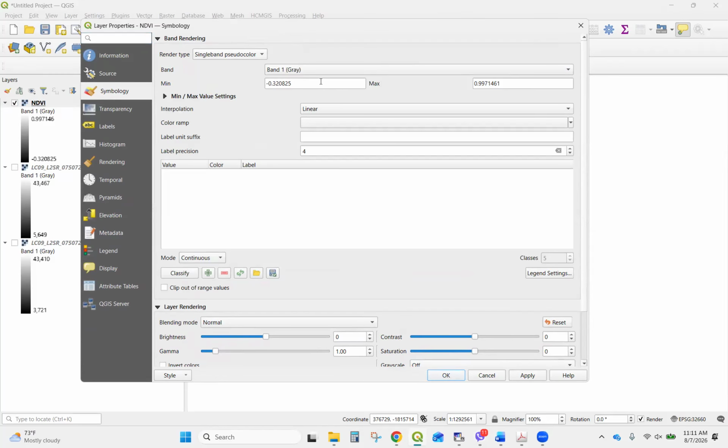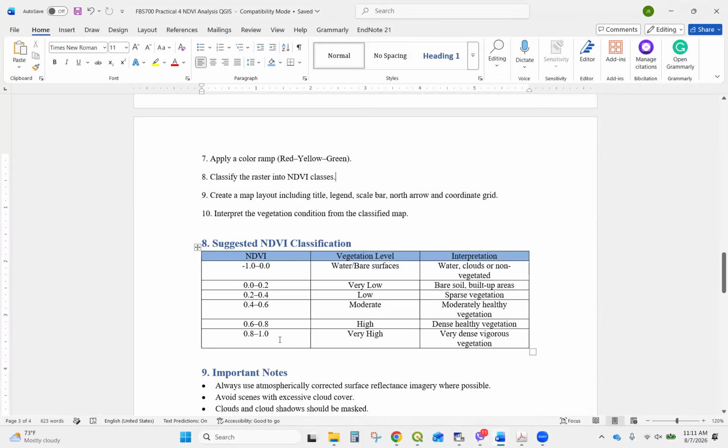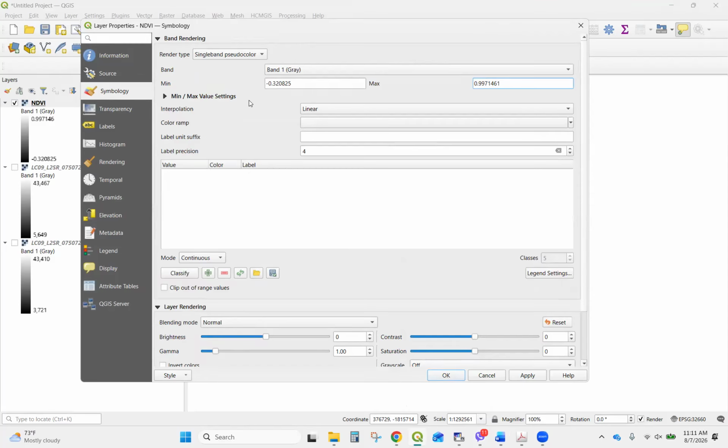So when it says minimum and max, you go to that Microsoft Word document, to the table, and look for all these, -1 to 1. You only need from -1 to 1. So here I'll put -1 and 1.